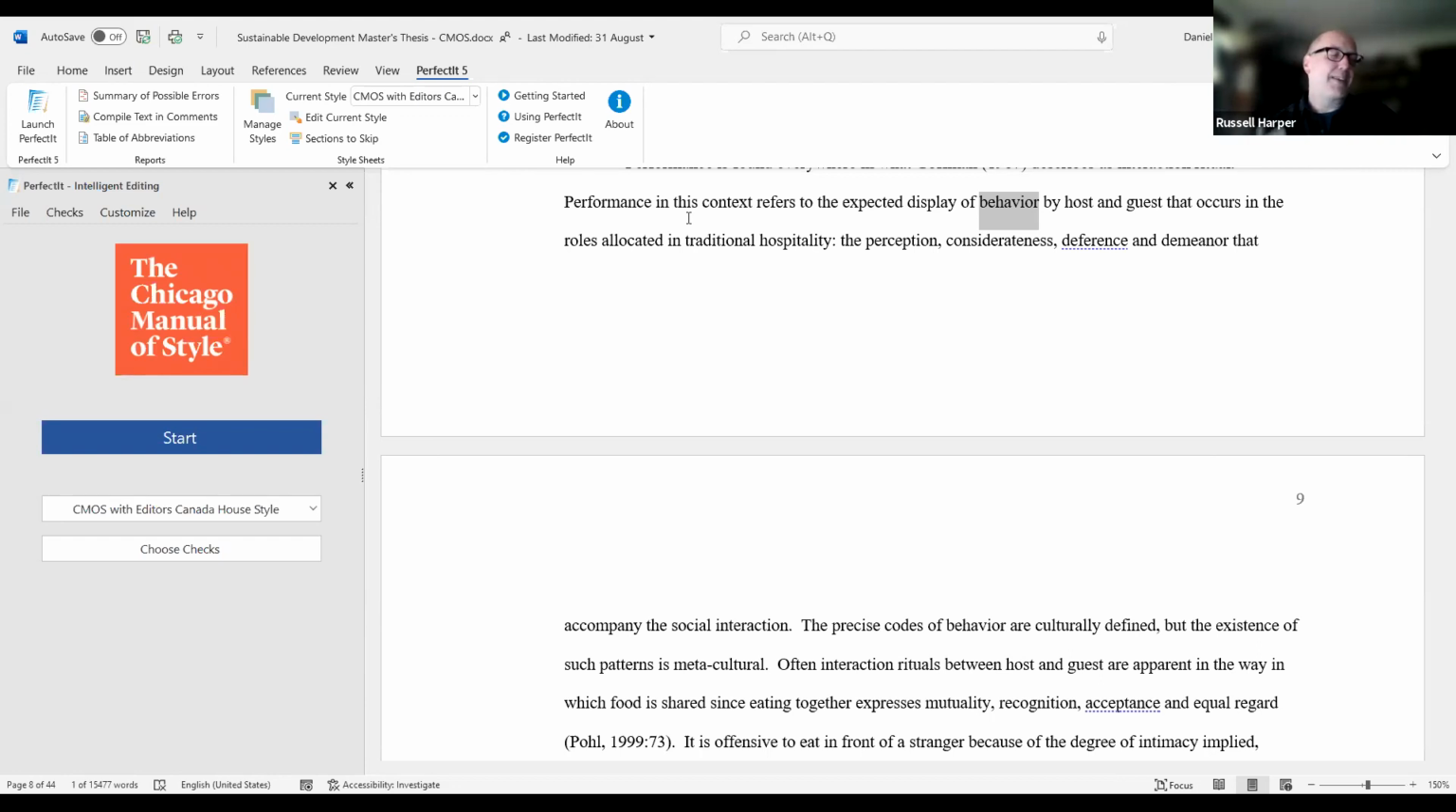So if you work with all of Word's functionality, take advantage of all of that, and your editorial intelligence and reading it through several times, and PerfectIt, then really it's got you covered at that point.